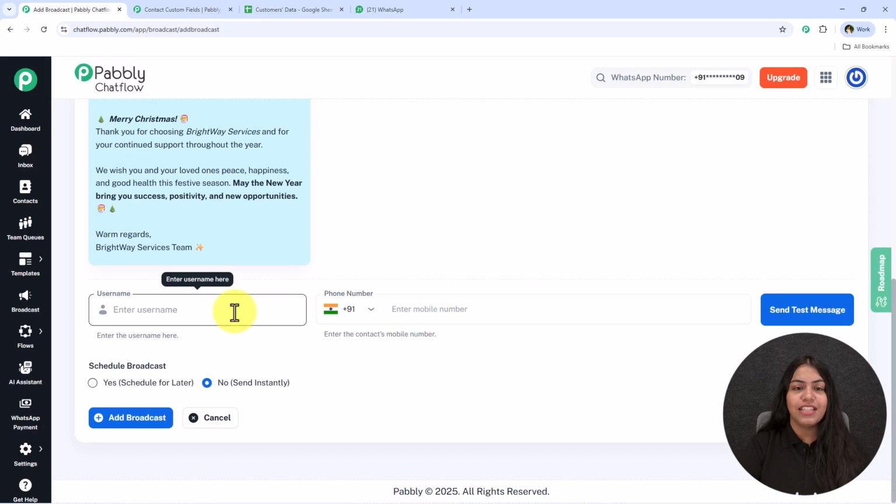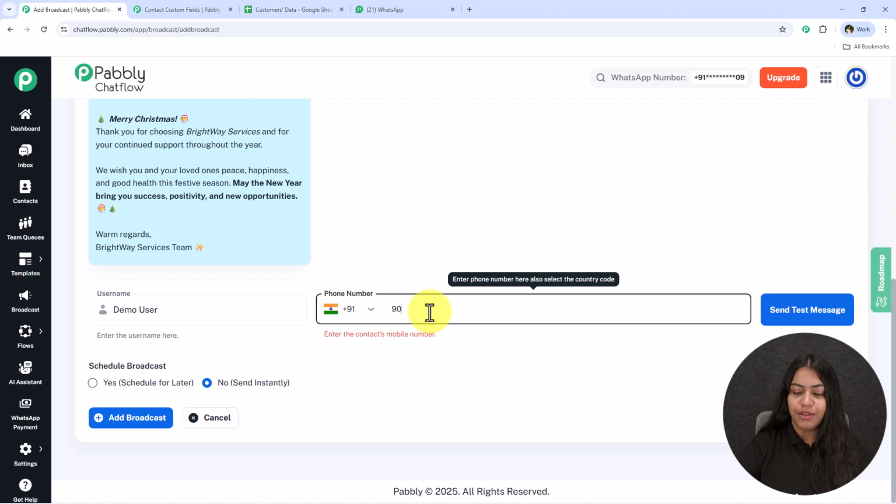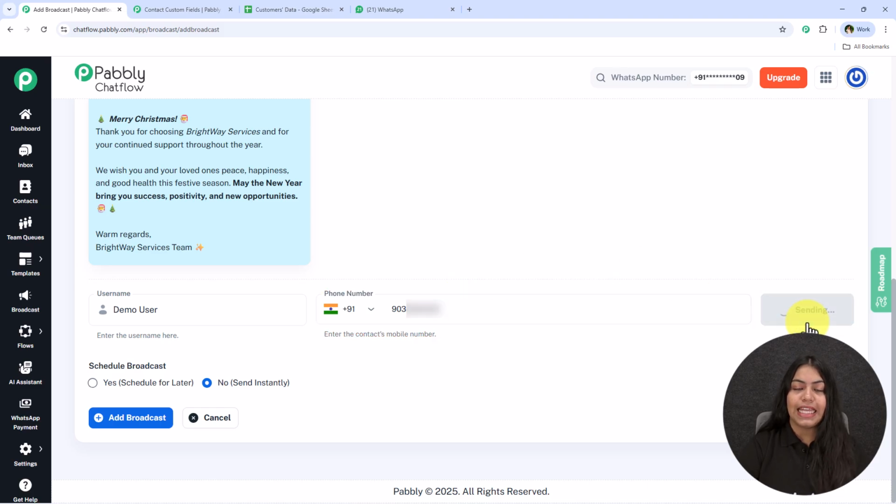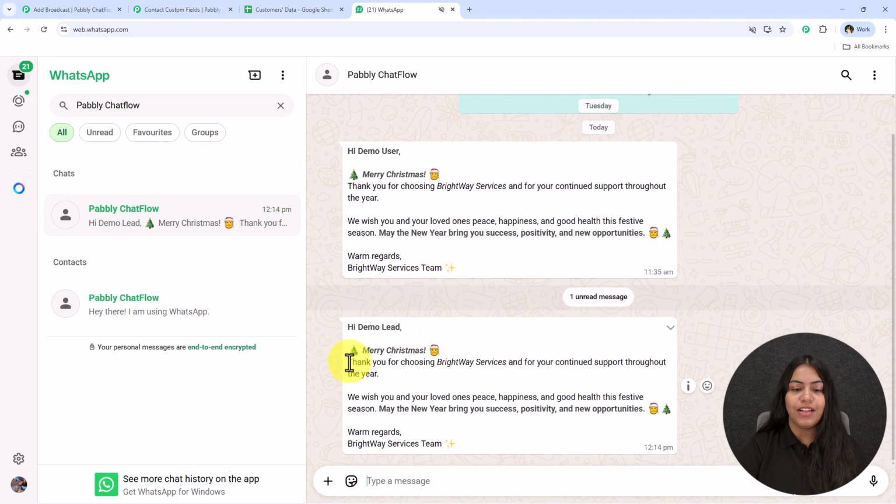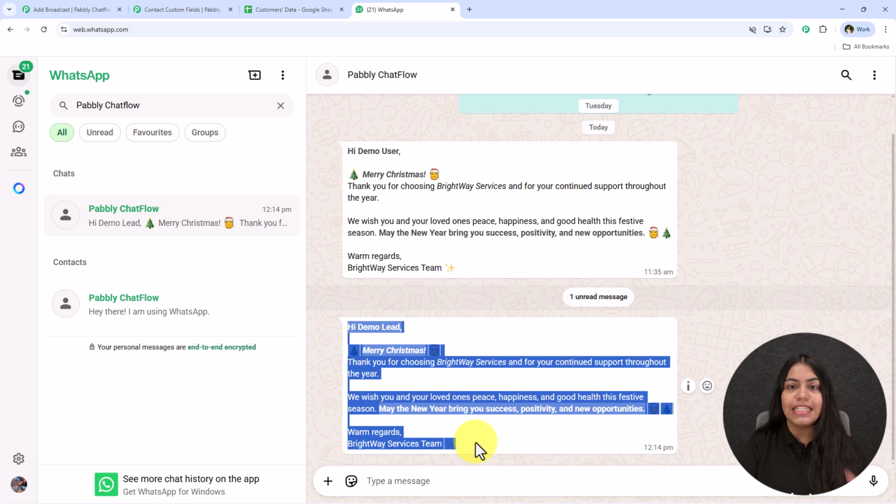The next thing we have is this username and phone number. Before sending this WhatsApp message to multiple contacts at once, if you wish to test this, you can simply enter the name right over here and then enter the mobile number to whom you are going to send this test message. So let's say I'm just going to enter it right over here and click on this send test message. Once we click on this send test message, it is saying test broadcast sent. So let's open our WhatsApp and as you can see, we have received this message and it is perfect.